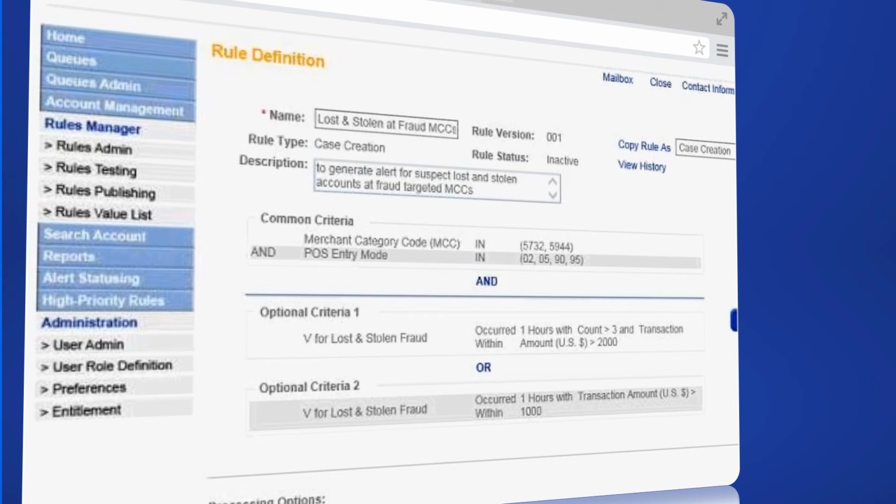The case creation rule will generate an alert when there are more than 3 transactions within an hour, or where the cumulative transaction amount exceeds $1,000 within 1 hour at targeted MCCs. With this combination of velocity and case creation rules, you can detect high-frequency, suspicious transaction activity at targeted MCCs that indicate a possible misuse of lost or stolen cards.